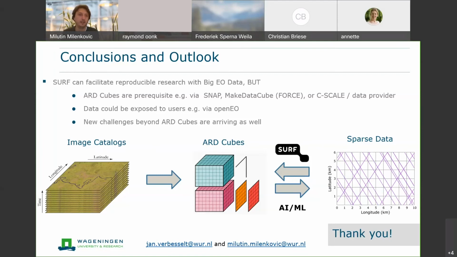And a way forward for that is definitely OpenEO, which can help a lot in lowering the barrier in accessing and scaling up the analysis. And finally, what I would also like to underline is that there are other challenges beyond analysis-ready data and data cubes. They are arriving very soon.